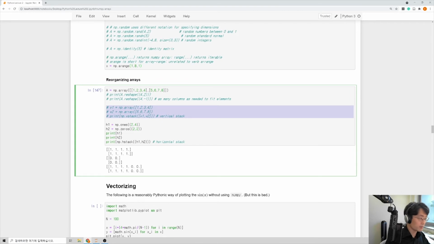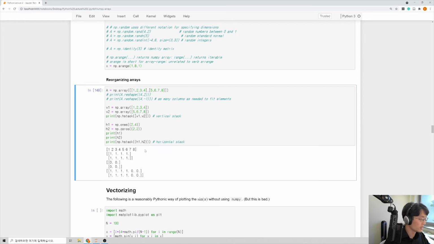But in the previous example, this can be stacked horizontally. So if I change this to hstack, then this works just fine. In this case, after the hstack, we have a one-dimensional length 8 NumPy array.